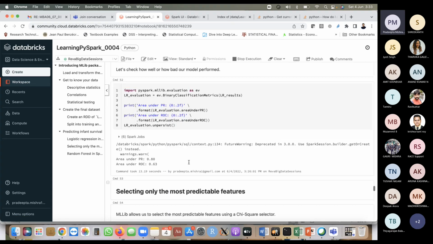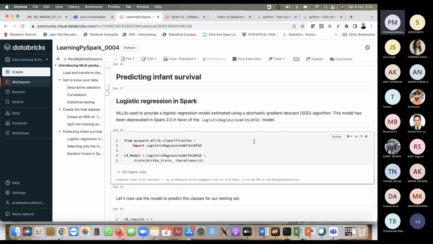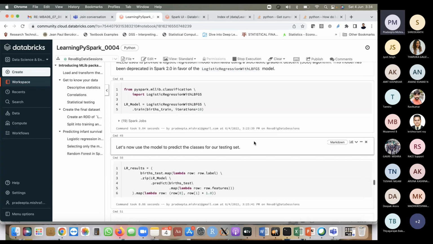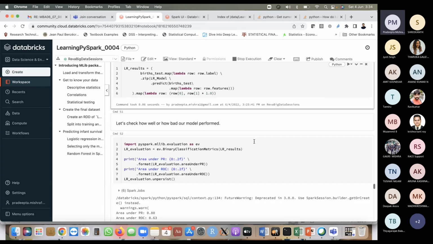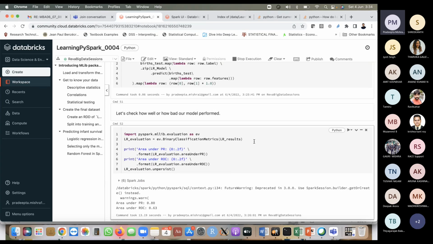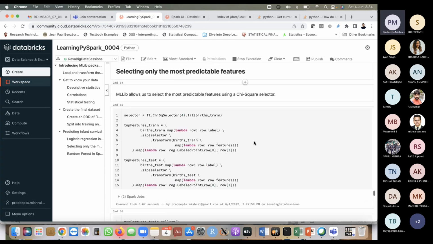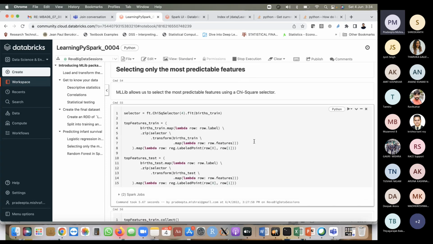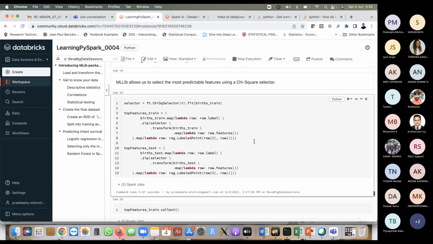So what are the key takeaways from this notebook? The key takeaways are, in order to create a logistic regression model, we have to do data transformation. That is the first important point. The second important point is about labeled point and vectorization of the data. The third important point is, instead of predict, we have to do a transform. Predict also works because I think it's a newly added thing to PySpark. So predict also works and transform also works.